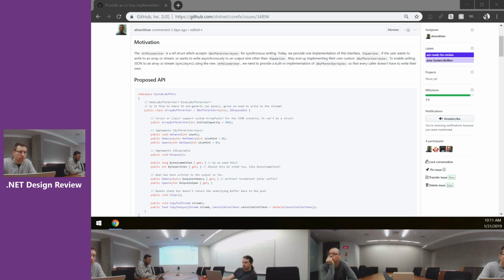The only other type we have today in the shared framework that implements this interface is PipeWriter. So people who have a PipeWriter today can just pass it directly to the UTF-8 JSON writer, and it will work as expected. PipeWriter has a method called FlushAsync, so it lets you do the asynchronous write to the actual output whenever you are done writing some data. That's the main motivation and problem we're trying to solve.